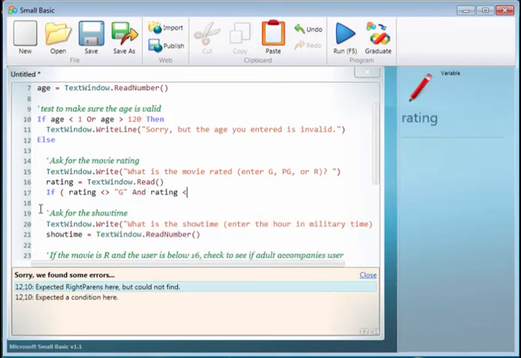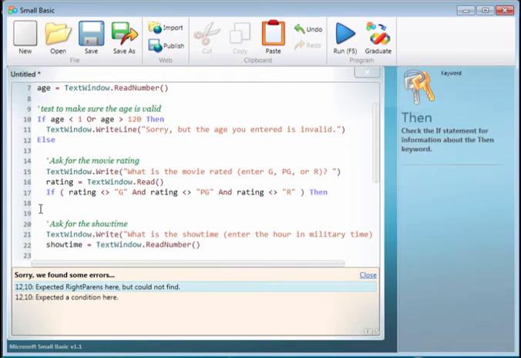So if I put in here, look at this for a minute. Now we have, if the rating is not G, and it's not PG, and it's not R, if all three of those conditions are true, then we're going to go into the block. If any one of those ends up being false, i.e., if they enter a G or a PG or an R, then we're in good shape.